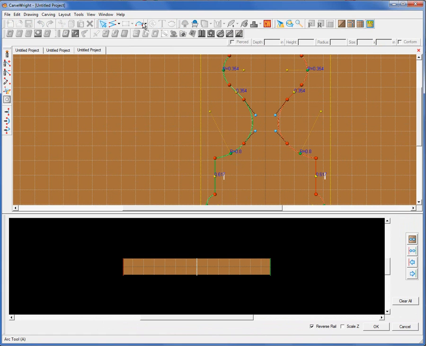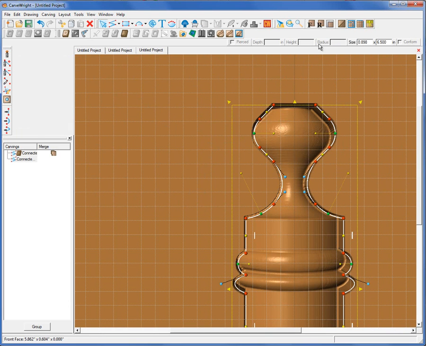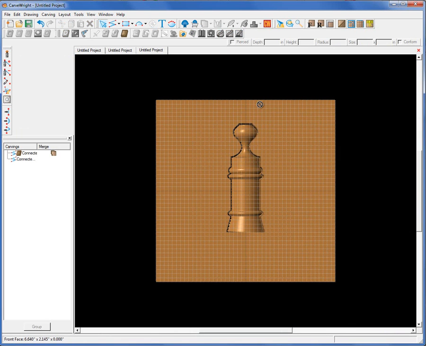And let's draw another arc. And we'll make this one a little deeper this time. And I'll scale the Z because I do want it to scale the Z height as these become closer together. Click OK. And we'll zoom out so we can see the entire figure.